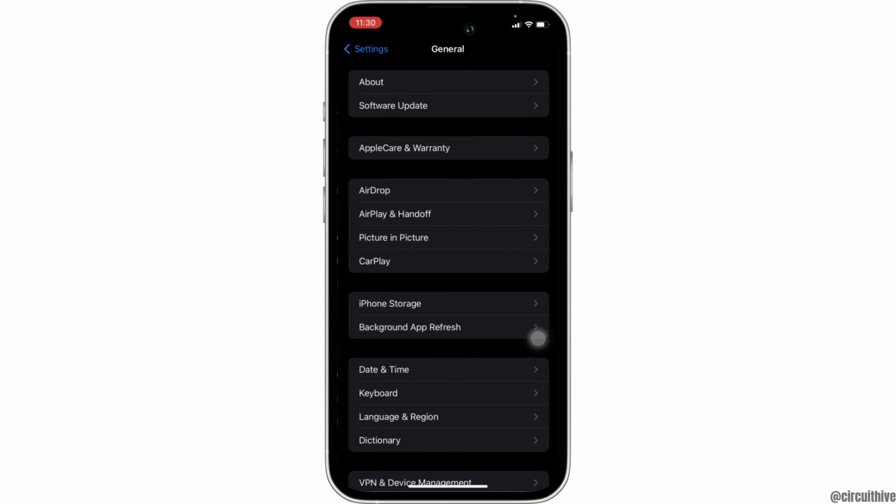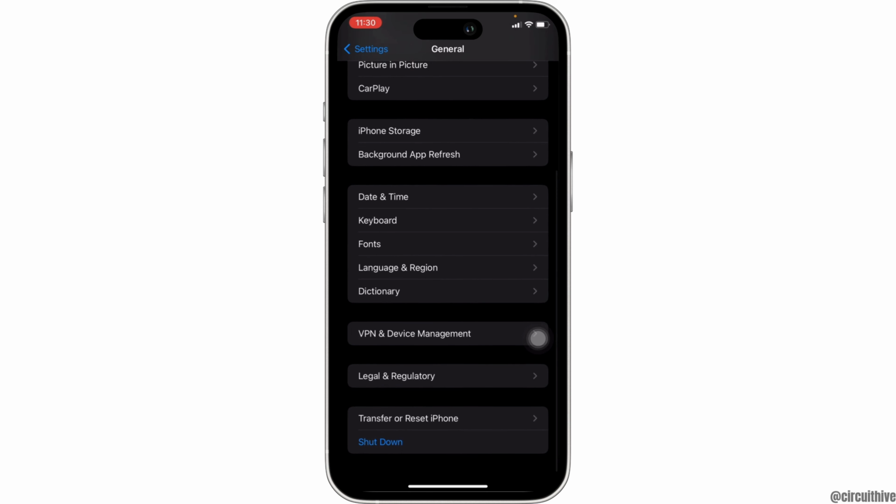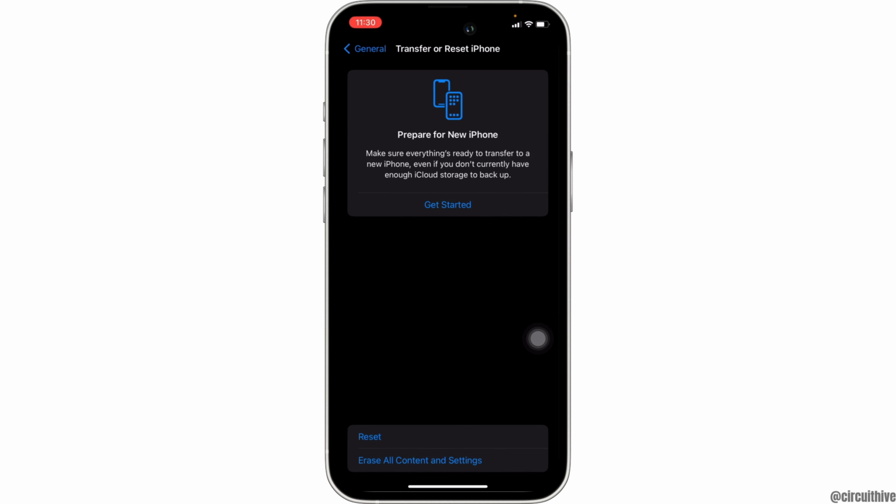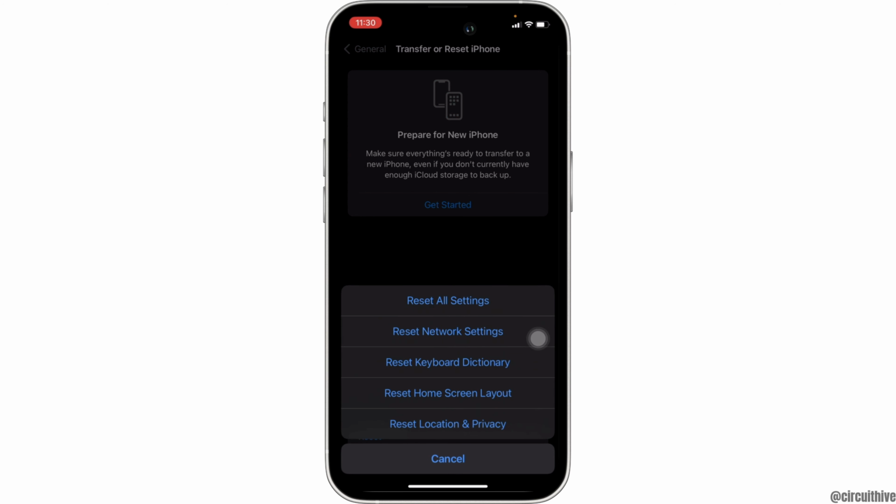And then scroll all the way down. You'll get to see the option of Transfer or Reset iPhone. Move into it. Tap on Reset. You have to click on Reset All Settings.